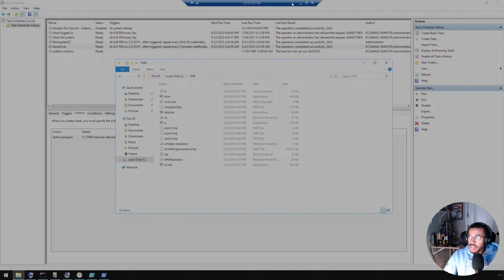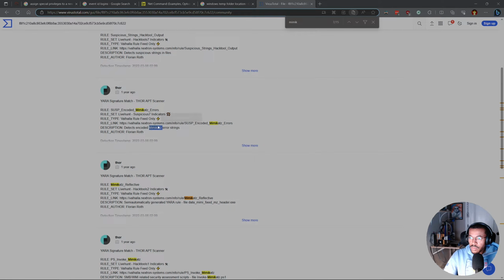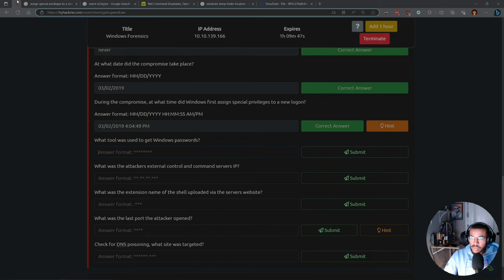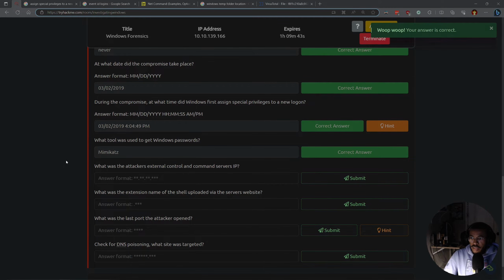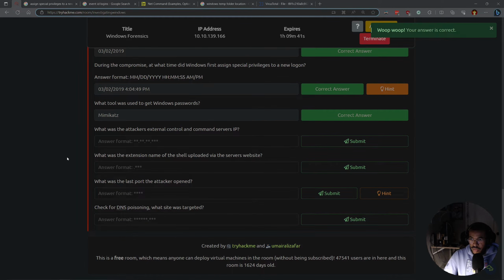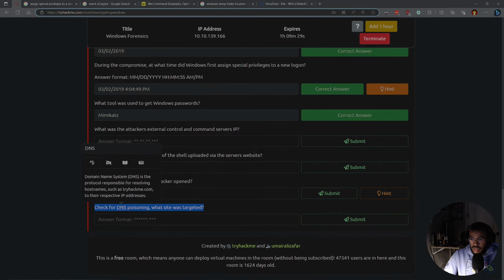But anyways, I'm going to copy and paste this because I always forget how to spell it, and paste it in here. Mimikatz. And that is the correct answer. So what was the attacker's external control and command server's IP? We're going to circle back to this, and I'm going to jump to this last question. So, check for DNS poisoning.